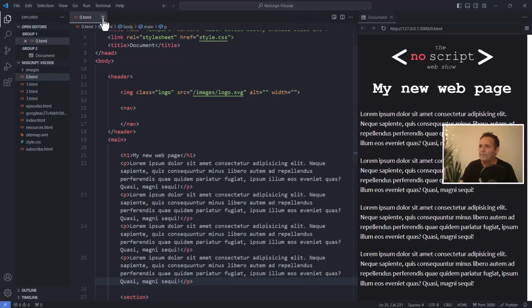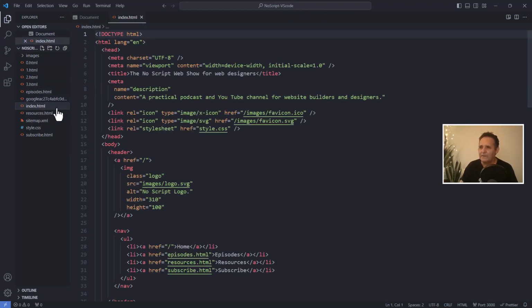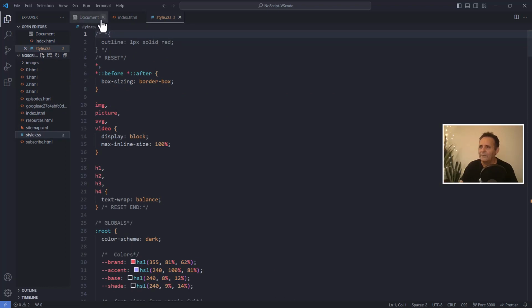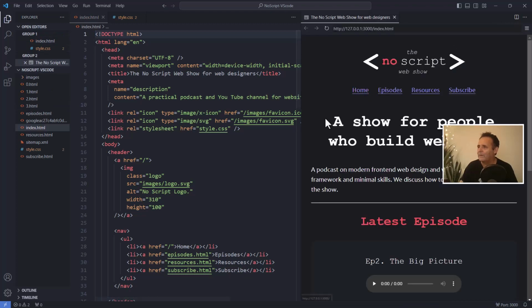Normally, let me bring up the actual site. So I'll go to my index file, and I'll need my CSS, and we'll need to put the live preview on here.